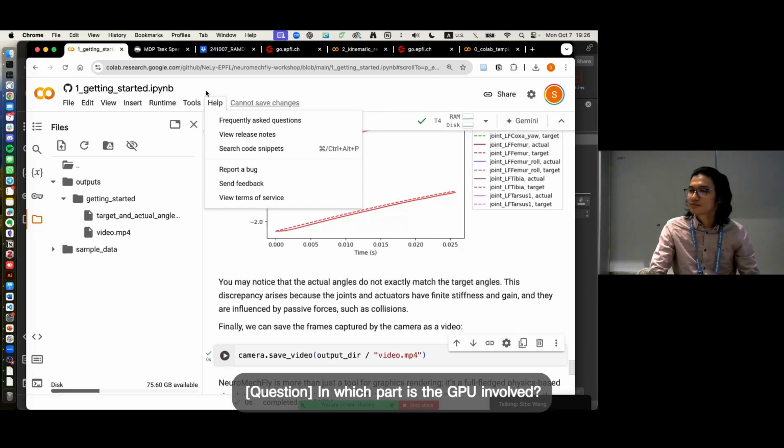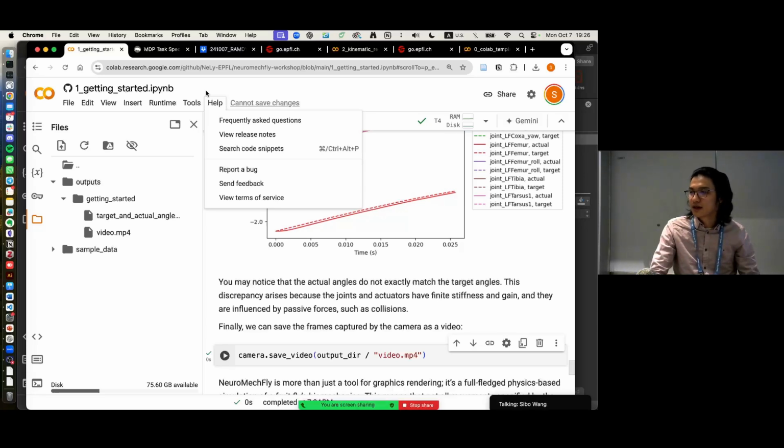So which part is the GPU involved in? The rendering, yeah. Since MuJoCo 3, there is something called MJX, which is a separate interface for running physics simulation, but with the GPU.